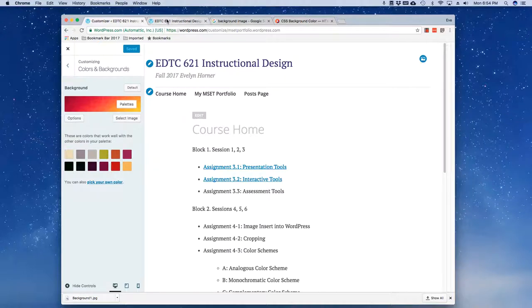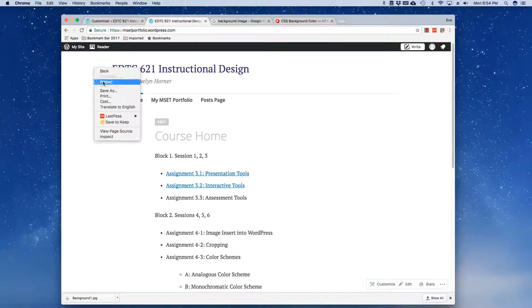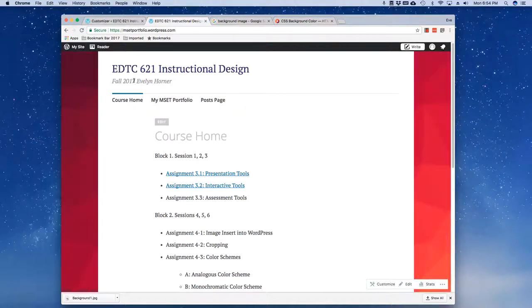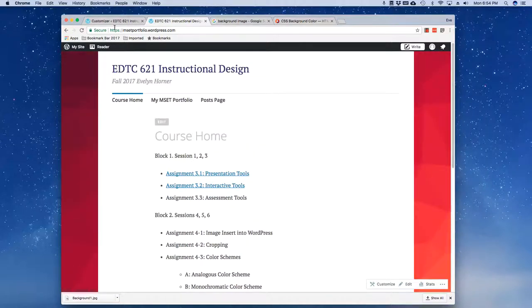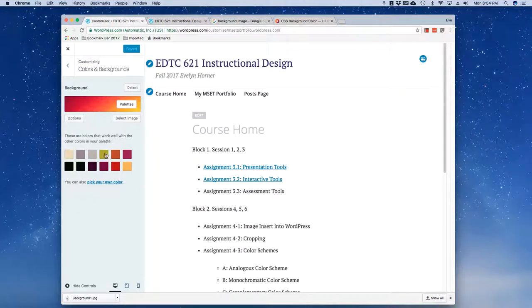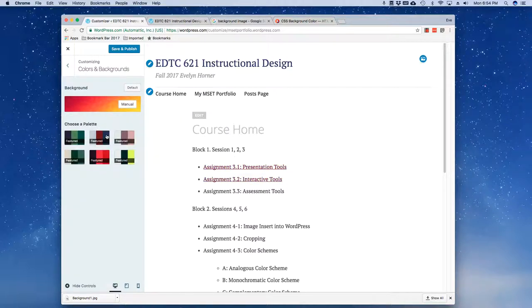And I want to take a look at what that has done for me. So I'm going to reload my page here. And now you can see that I've got a background image that I had previously just added, okay? I could also take a look at palettes here in terms of a variety of different palettes.